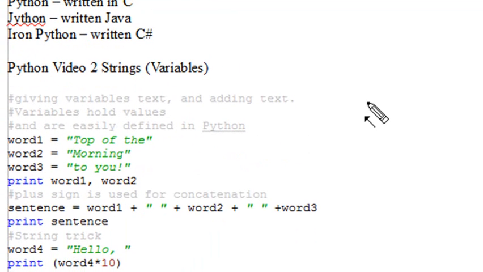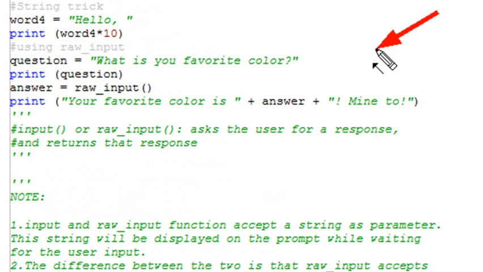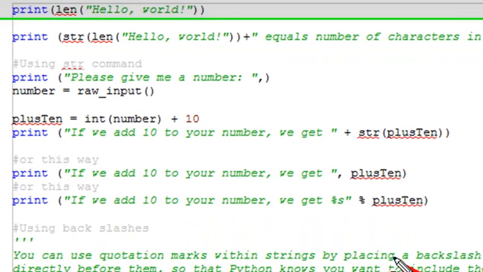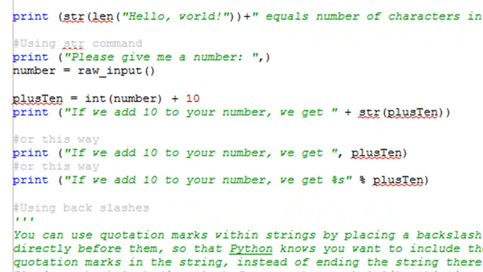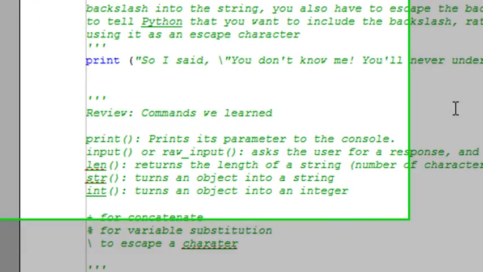We're going to show you how to make string variables using quotes, how to concatenate them using the plus sign, how to multiply them out, how to use the raw_input command. We're going to talk about the length command and how to turn things into a string or into an integer. And we're going to use the percent sign to actually substitute for variables. And finally, we're going to show you how to use the backslash to actually escape characters and explain what that means. So let's move over to Eclipse and get started.